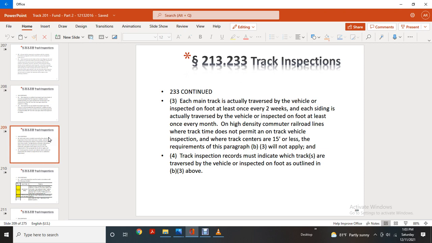On high density commuter railroad lines where track centers are 15 feet or less, the track does not permit some of the vehicle inspection, and the requirement of paragraph B3 will not apply. 4. Track inspection records must indicate whether the tracks are traversed by vehicle or inspected on foot, as outlined in B3 above.